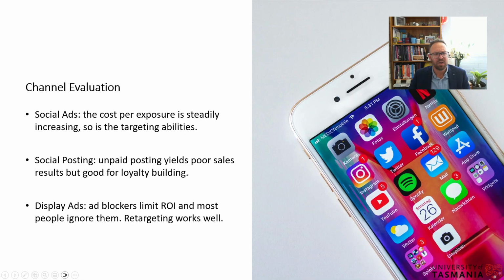Now, social ads: the cost per exposure is steadily increasing. So is the targeting ability. So this is a dynamic space here. A lot of research and development goes into social media applications, how to make it better for us as digital marketers to use these applications and get the return on investment that we're after. So things like Facebook, Snapchat, TikTok, WhatsApp, all these social media companies are all competing with each other to improve the way that we spend money on there, to improve the return on investment on those apps, all right?